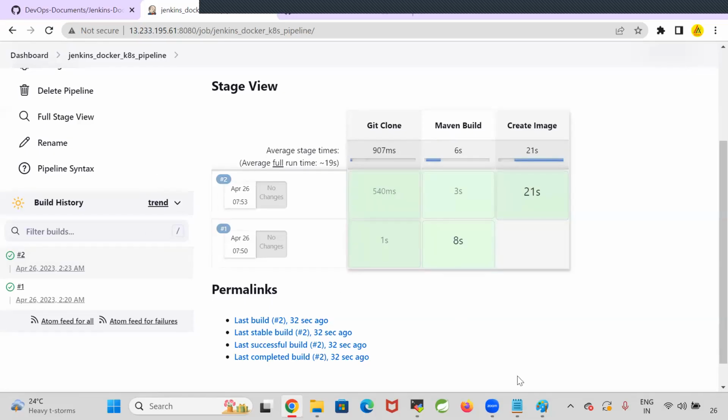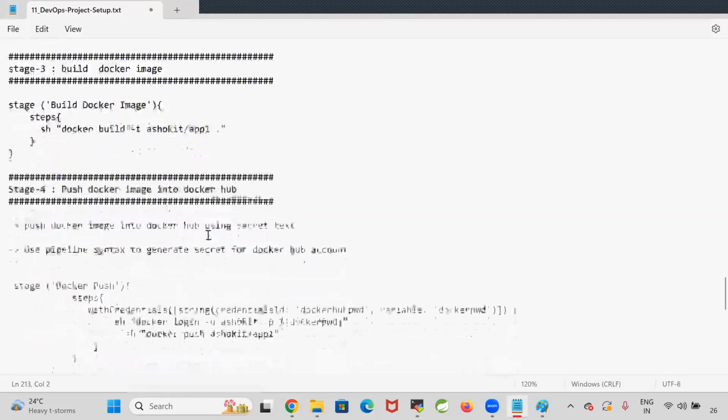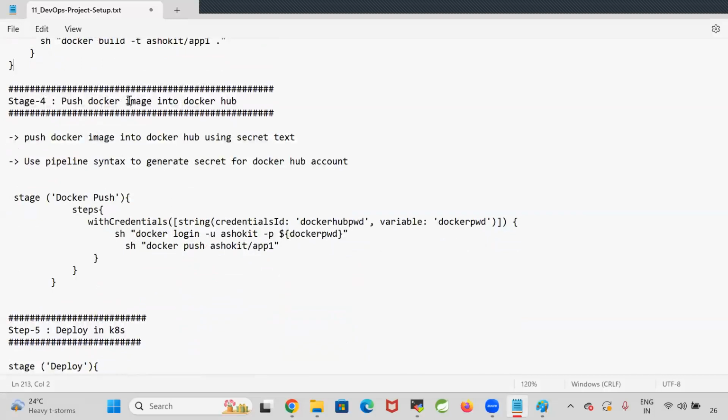So once the Docker image is created, what is the next step? We need to push the Docker image into Docker Hub. We already practiced this in Docker. In order to push the Docker image to Docker Hub, we need to log in to the Docker Hub account and push that image to Docker Hub.